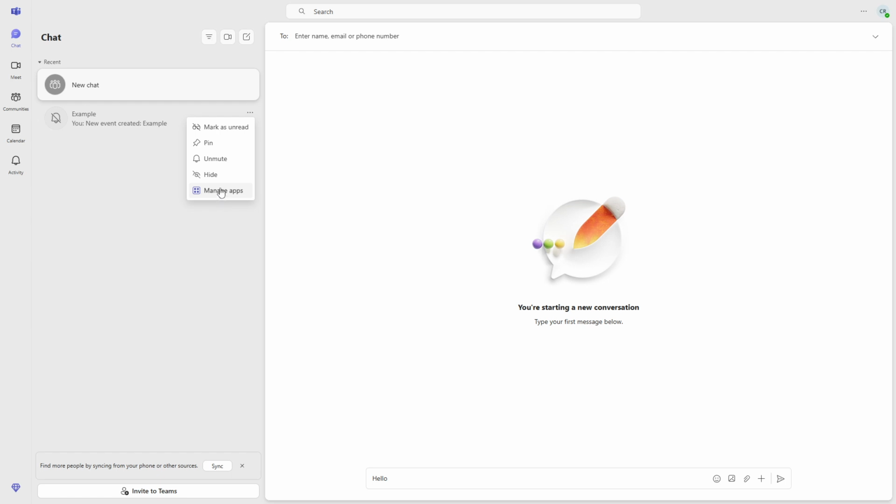As you hover over the message, you'll notice some icons appear. Among these is the More Options menu, represented by 3 dots. Clicking on this menu will reveal several actions you can take with the message. From this list of options, select Delete.